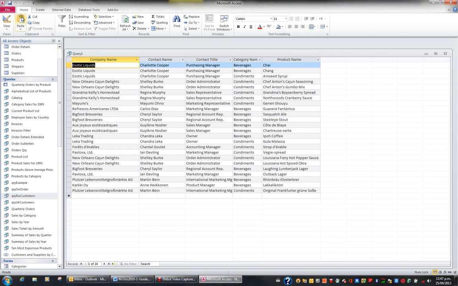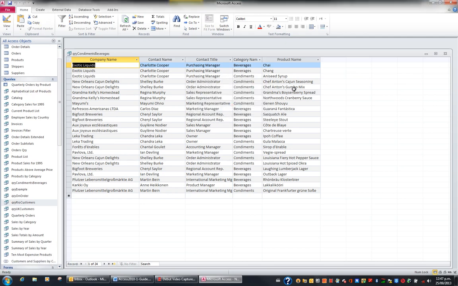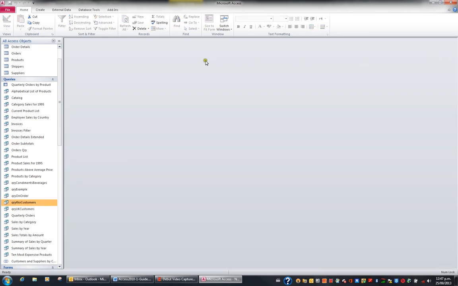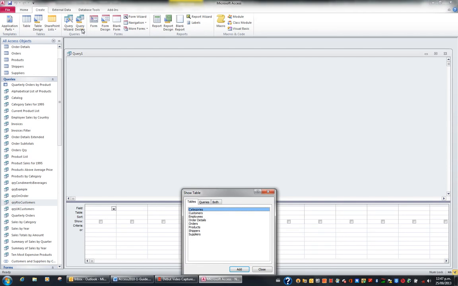I need to save this query, so I'm going to hit the Save button on my Quick Access toolbar and call it QRY Condiments Beverages. And OK. I'm going to then close this query and create another new query. So I click the Create tab on my ribbon and click Query Design.